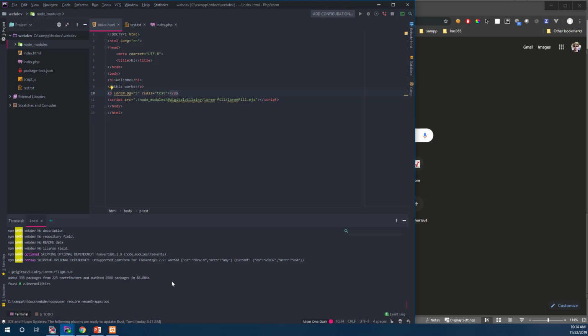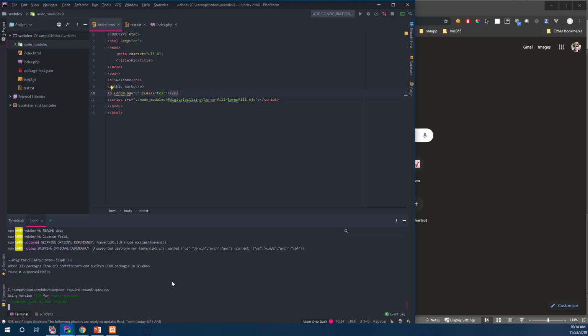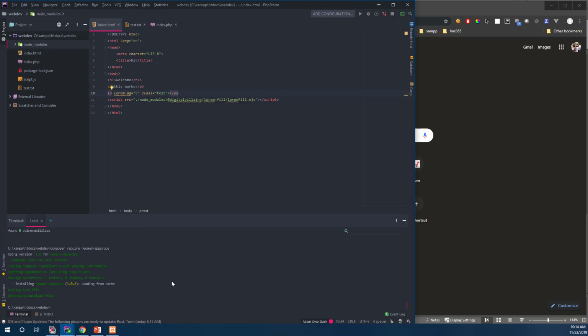Again, I'm sorry for the lag. The screen capture software is really killing my PC here, so everything's a little bit clunky. Okay. So as you can see now, a vendor file was created. And so what Composer does, it generates an autoload file. That's the file we want to include.